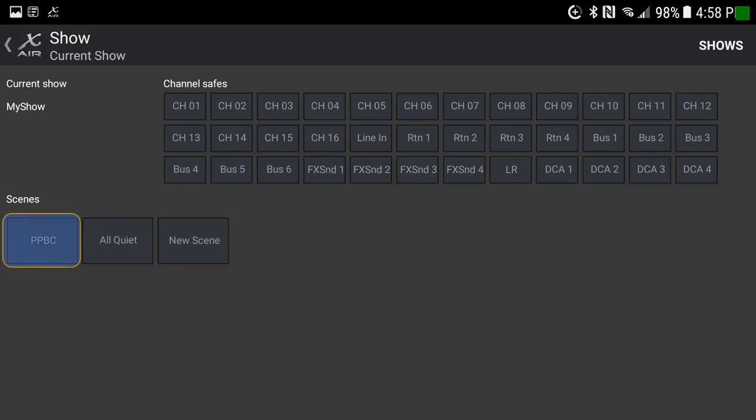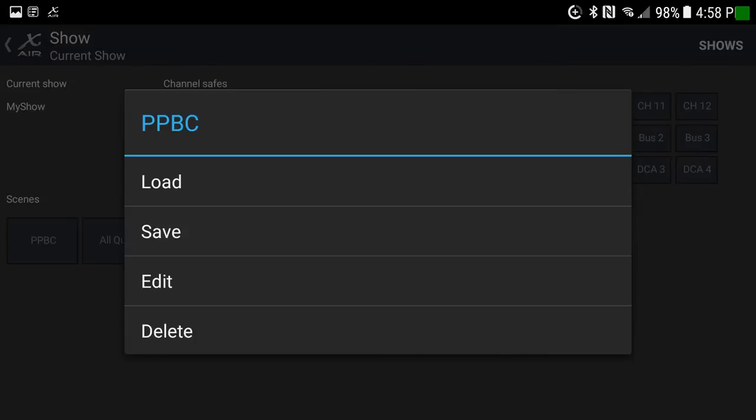Now, when you click on one of the scenes, it brings up a menu of options, and we're going to look at that next. So these are the options that come up when we are looking at this particular scene. So the name of the scene is PPBC, which is the church that I'm working at right now. And so I can either load that scene, which means that that scene will become the active scene. I can save the scene, which means that whatever settings I have currently set up will become the scene in the memory. I can edit the scene, or I can delete the scene.